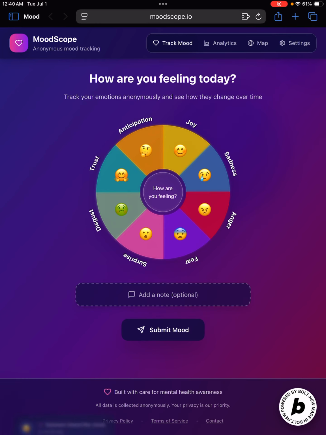Hello everyone. So I'm excited to share with you MoodScope, which is a simple anonymous mood tracking platform that helps people reflect on how they feel and also shows global emotional trends in real time. No accounts, no pressure. Just a safe space to check in and contribute to something bigger. So let me walk you through how it works.